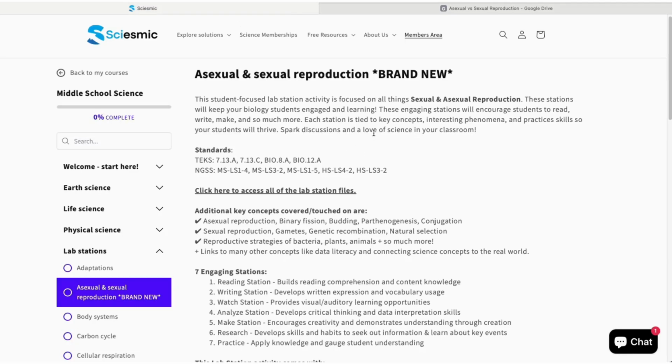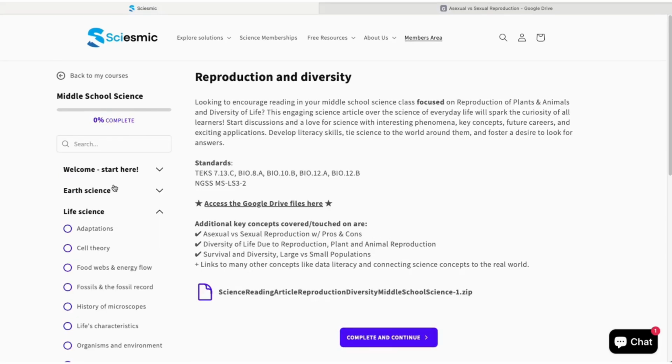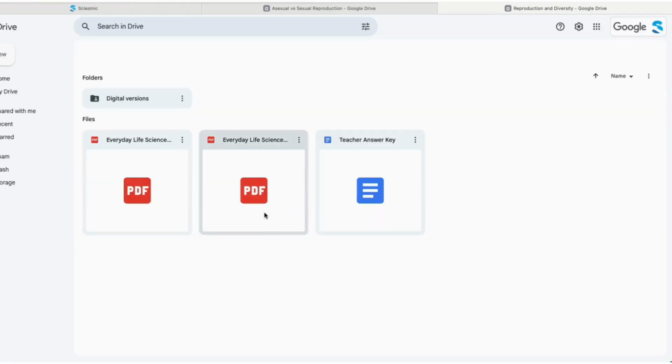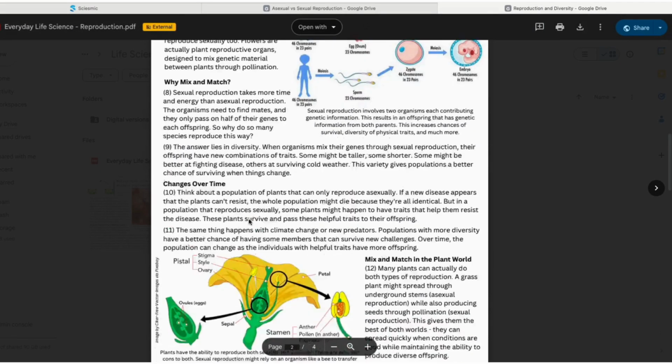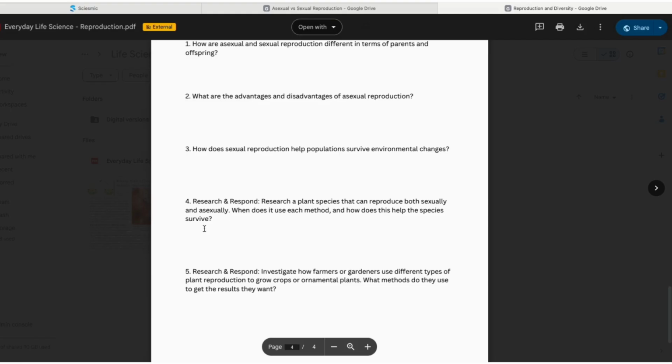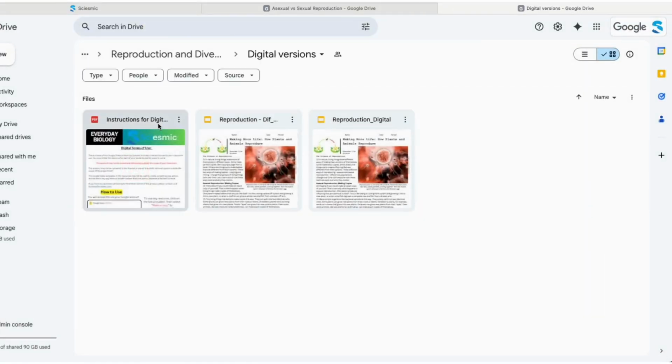Hopping back over, you can also search. So you'll notice a search feature. If I want to cover a particular standard, let's say I want to do an NGSS one, if I paste this in here or search it, anything that hits this standard will pop up. So in life science, we're covering this particular standard in reproduction and diversity. So what is this? I can go in here. Oh, perfect. It's a reading article. And so I can see an entire reading article that's been done with open-ended questions for my students to complete, my teacher answer key, and my digital versions as well.